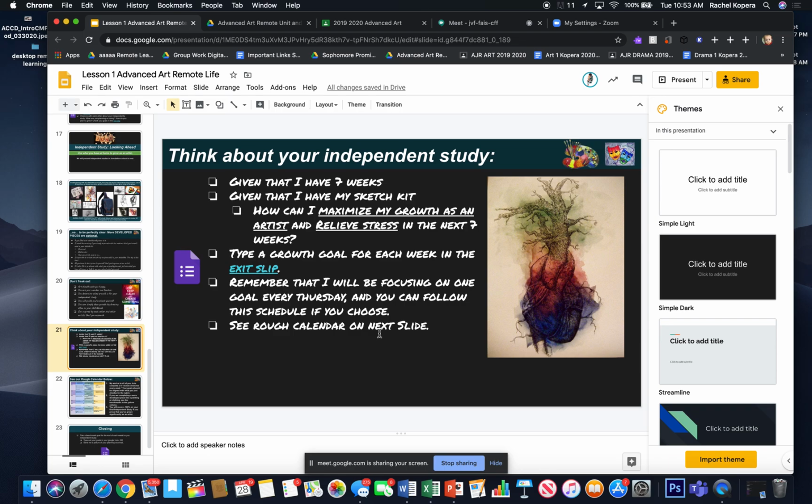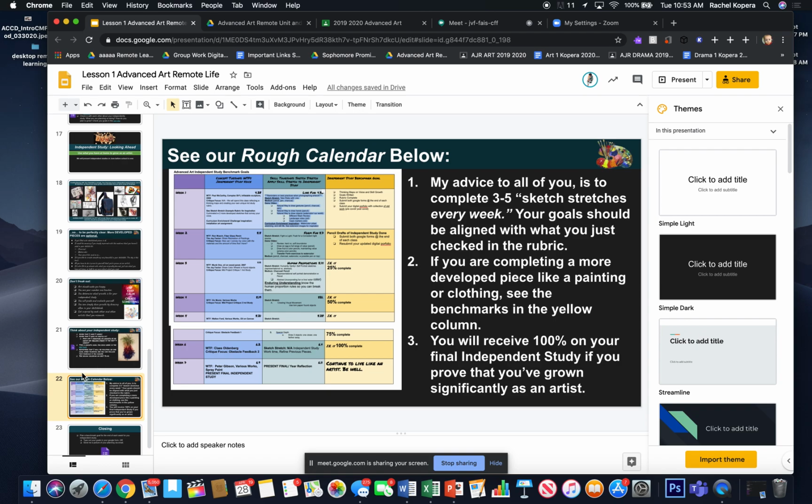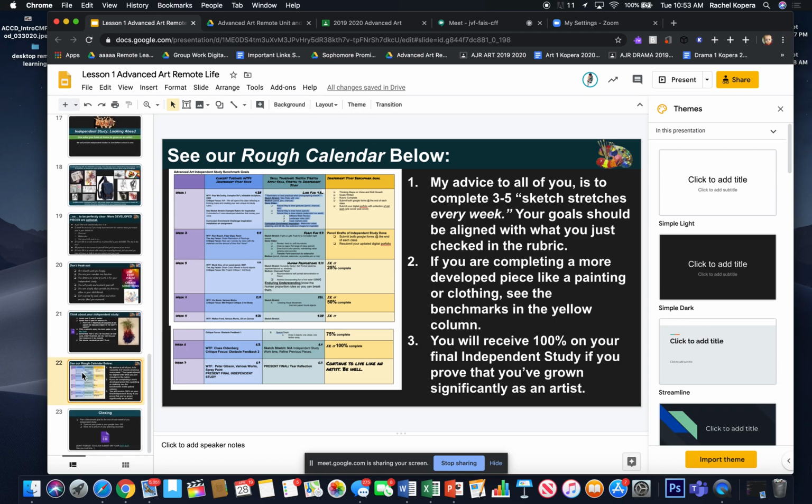Think about your independent study. Given the fact that you have 7 weeks, just don't stress out about it, okay? What you have in your sketch kit is enough. Make sure you check what you want to work on in your exit slip, but you're growing. Here's a calendar. We only have 7 weeks.